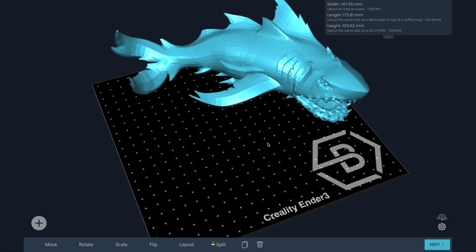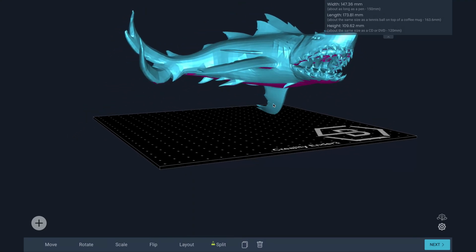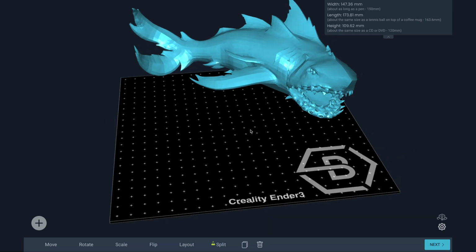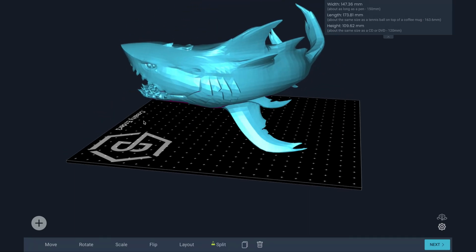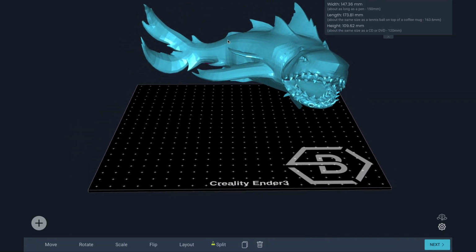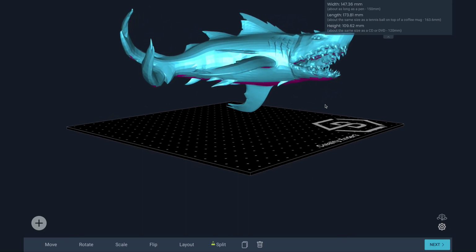So we can see from this model that the megalodon is not ideal for 3D printing, and we would normally need a lot of supports to print this. That's why we're going to cut it into 3 pieces, the head, the body, and the tail, so that it will print entirely without support.